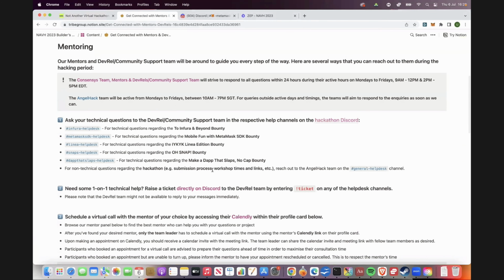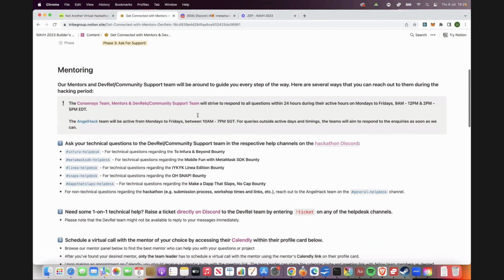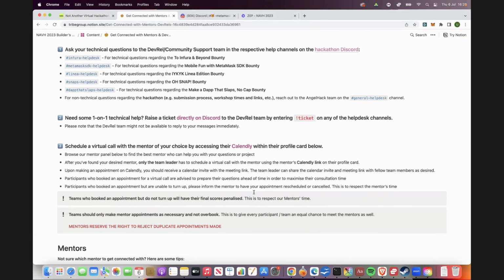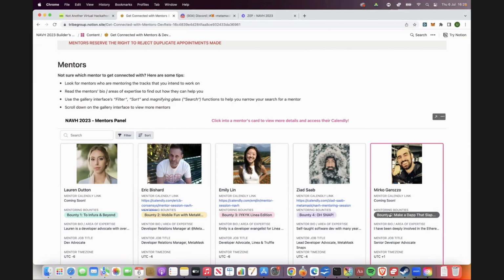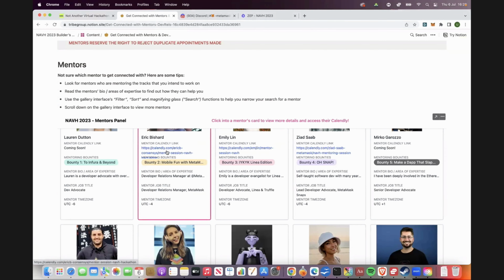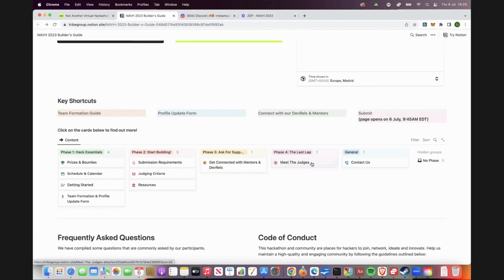all the information on how to actually book a mentor session. Just to give you an idea, you will see all the cards of the different mentors in here, and there is a link to their calendar where you can book your session. And then just an overview again about our judges and how to get in touch with us.